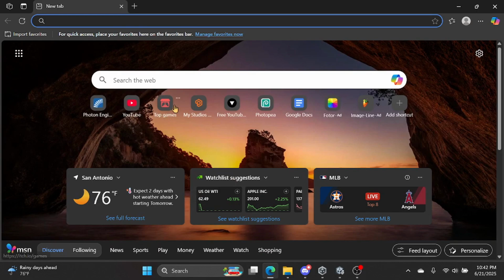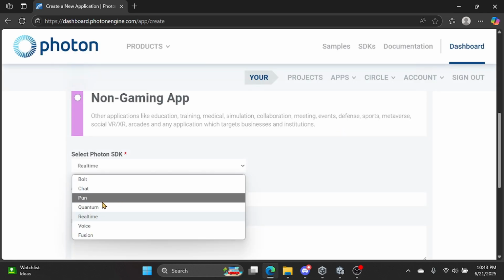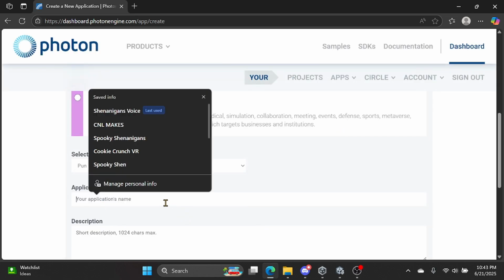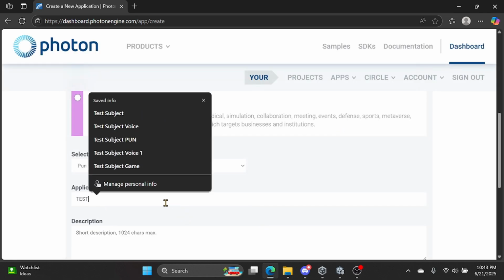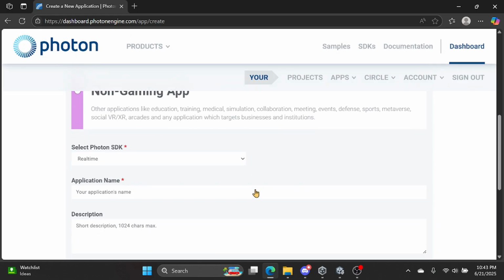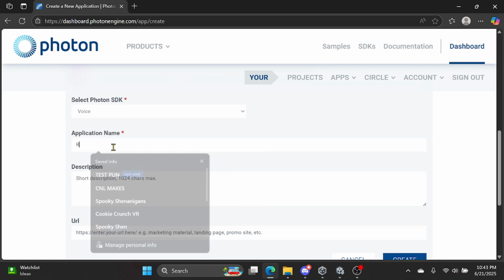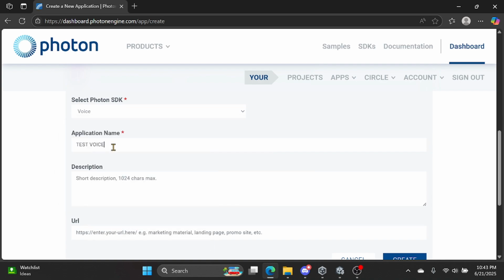While that's doing that, you want to go to Photon. Then right here you want to click Create New App. Then change this to Pun. Name it whatever you want. I'm going to name it Test Pun. And create. Then create a new one. This time change it to Voice and create Test Voice, or whatever you want to call it.